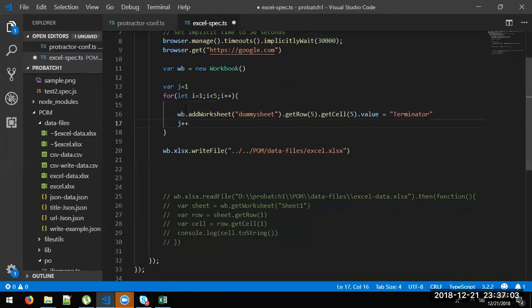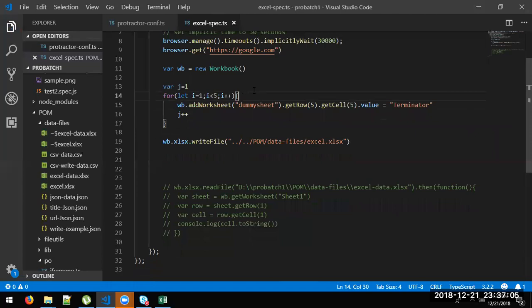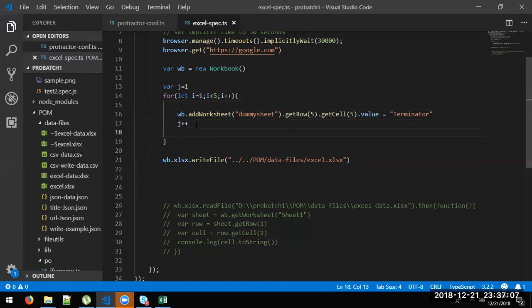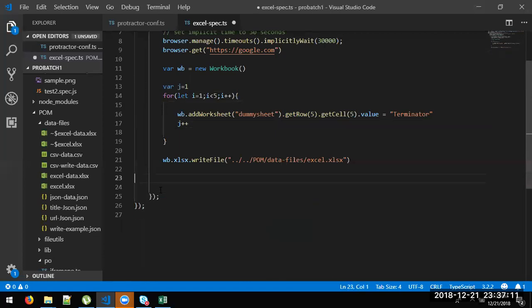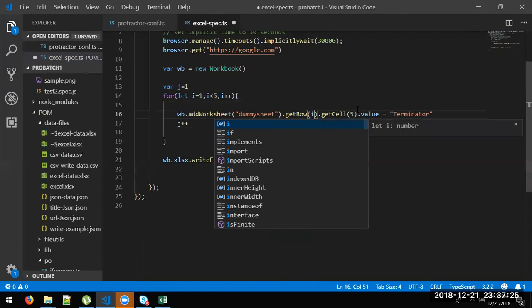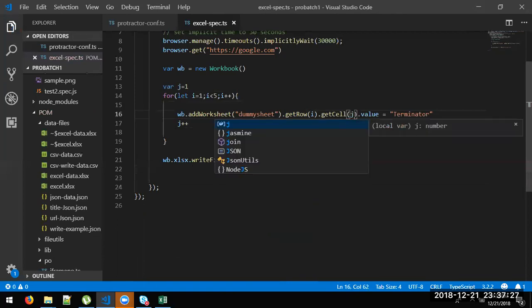Now think what happens. What we need to do is, j plus plus should come at the end. Yes, it is at the end. No, before this, we still need a condition, right? If i equals j, before this.